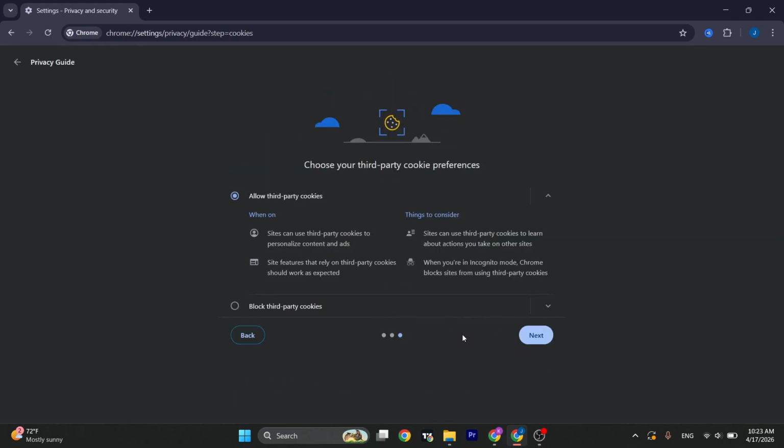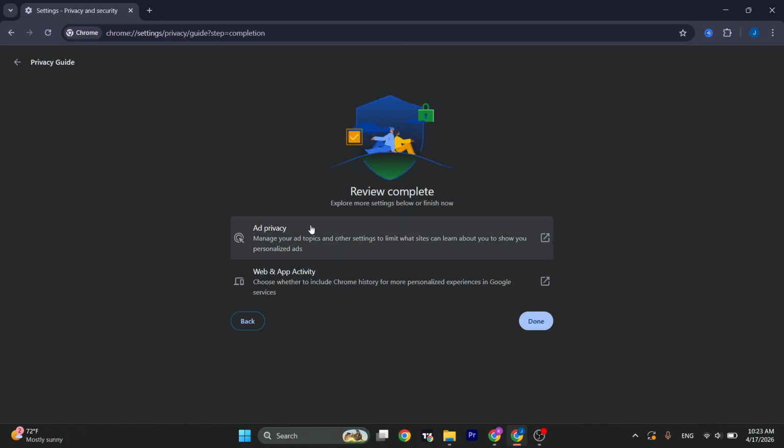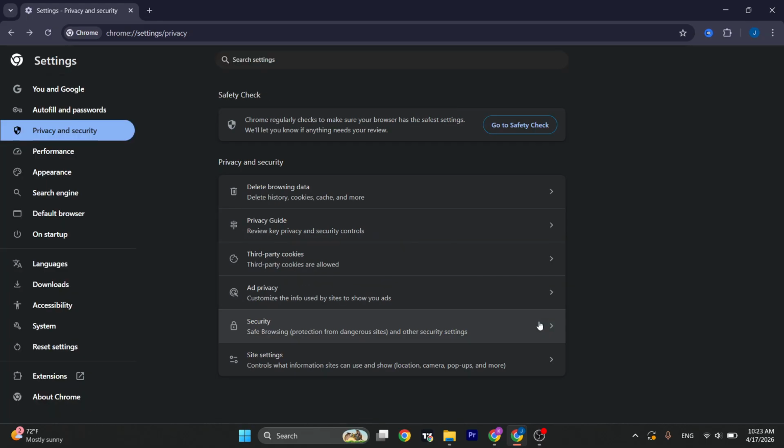And this is going to be the last option, which is the third-party cookies. So you can either enable or disable these cookies. They have their own merits and demerits. You can take a look at them and then click on next. And there you go. Your privacy guide inside of Google Chrome is now complete.